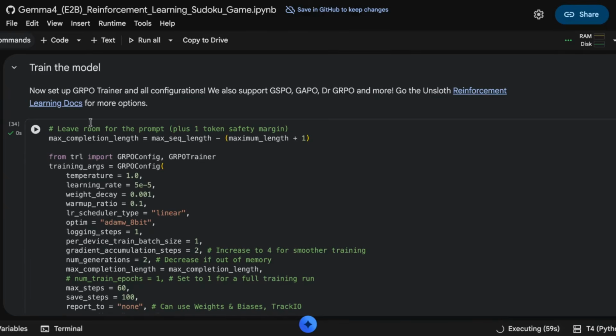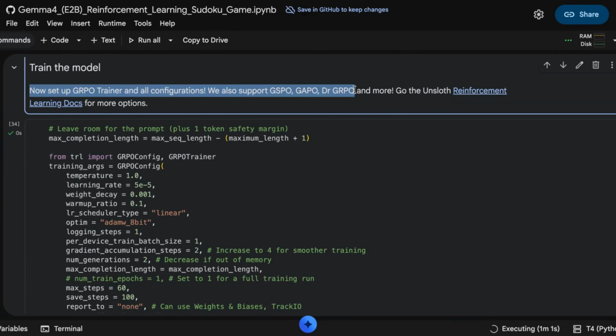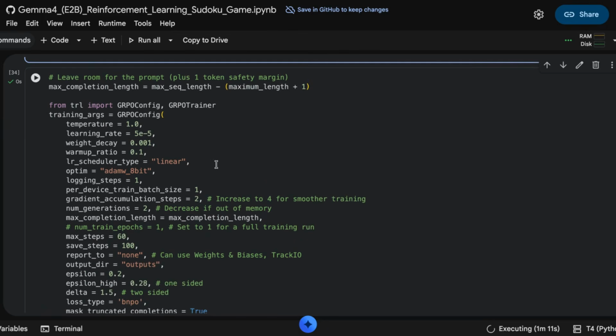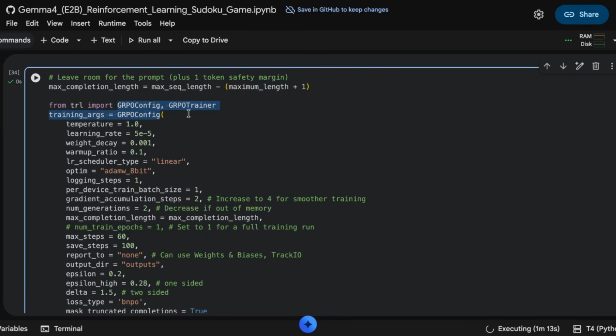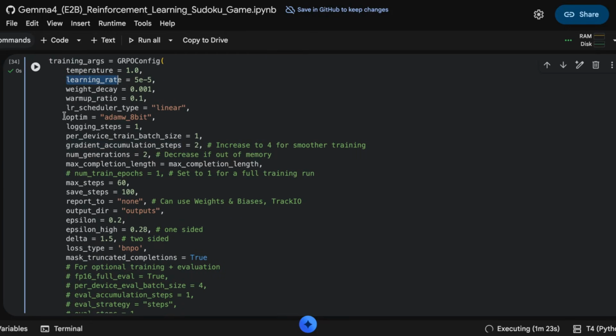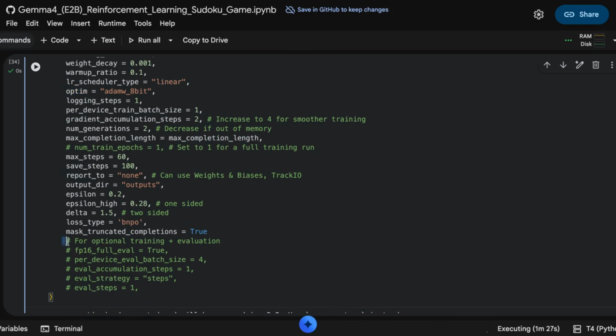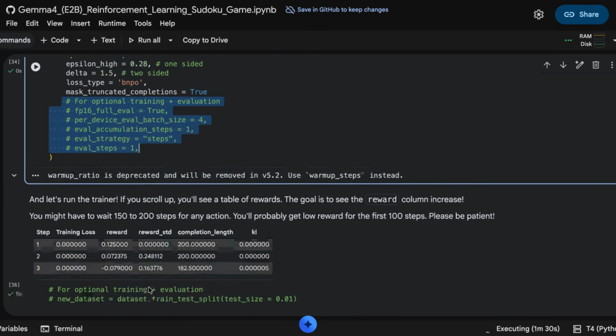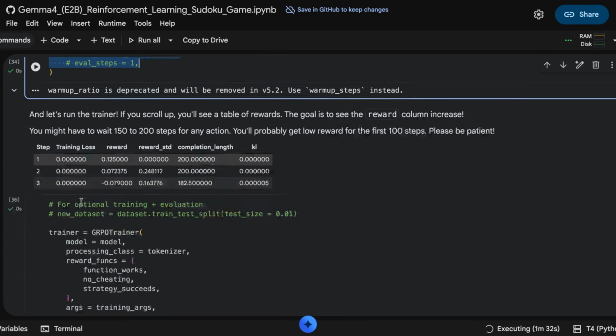So now we need to set up the GRPO trainer, its configuration. Unsloth supports GSPO, GRPO and other GRPO optimization techniques. If you look at the GRPO config here, we set the temperature, along with linear decay. Optimization is AdamW 8-bit. Gradient accumulation is set to 2, it can increase to 4 if needed. Number of generations is 2. And a few other parameters are defined. For optimal training, you can uncomment these parameters as well.